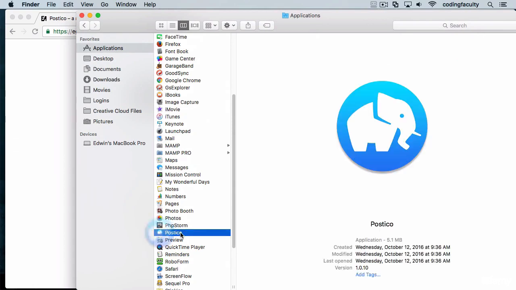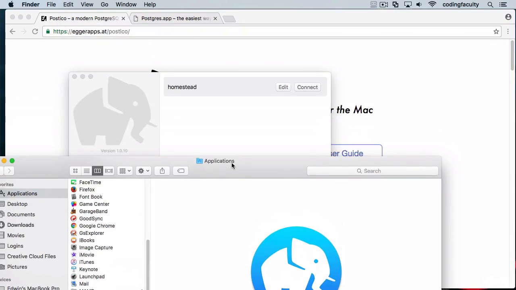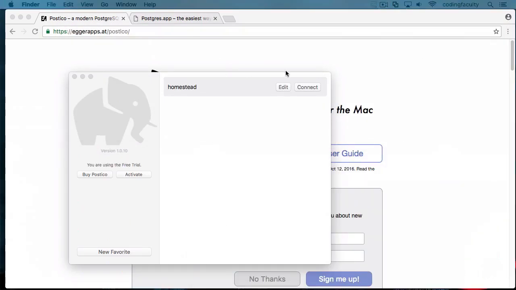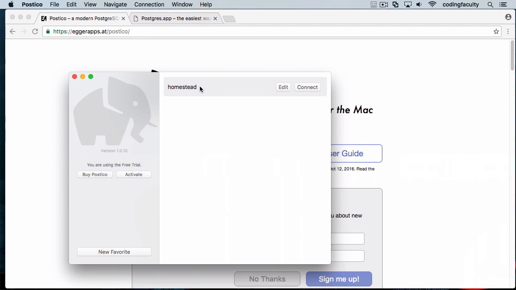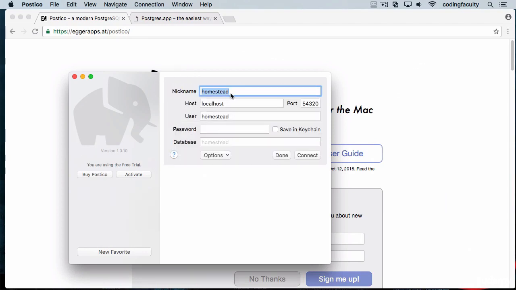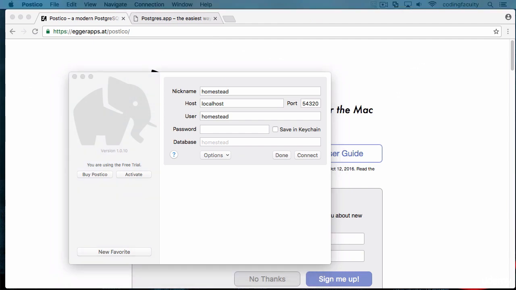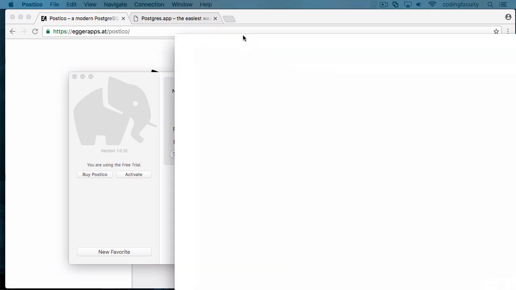Postgres. There we go. I already had this installed, but I only reinstalled it so that I can show you guys how to do this. So we have a connection here, as you can see. I already have one. I'm going to show you my configurations: Homestead, localhost, the username. These are what is in the files of my application. So let me show you my application real quick.